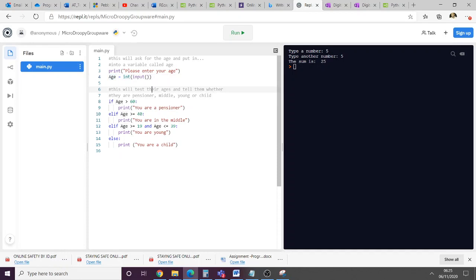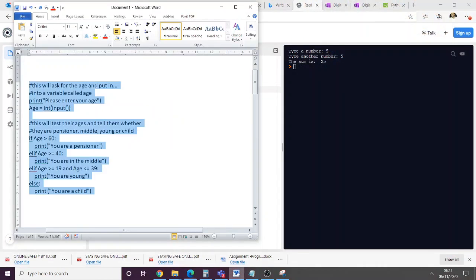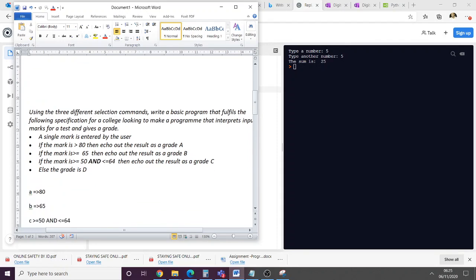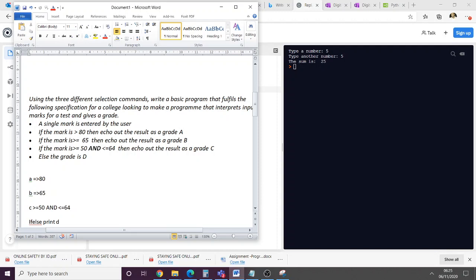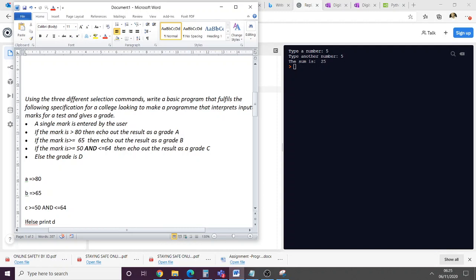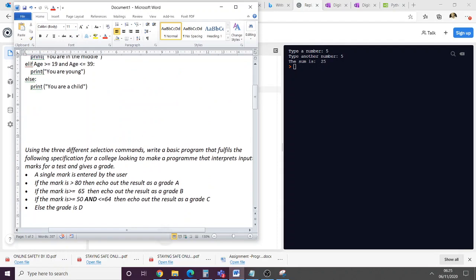But what we are looking for now in Digital Skills 2 Fundamentals is that they are asking you to do grading. Now, the grade is going to be different. So it wants you to look at the grade. So what is it asking? A single mark is entered by the user. If the mark is 80, then echo that result is grade A. If the mark is 65, then echo result of grade B. If the mark is 50 and 64, then echo the result as C, and so on. Okay, now we know what this is.